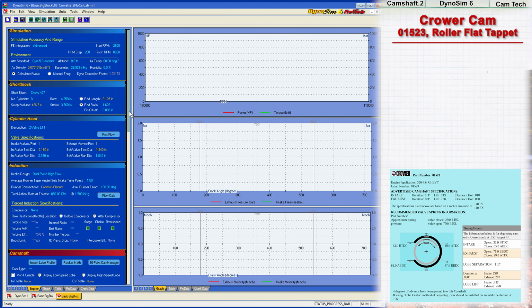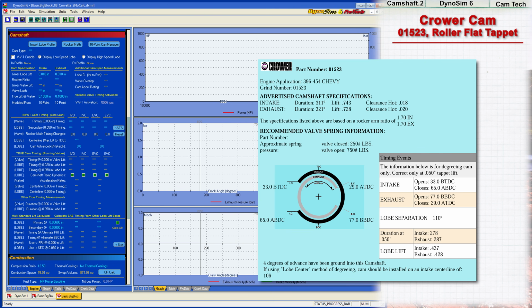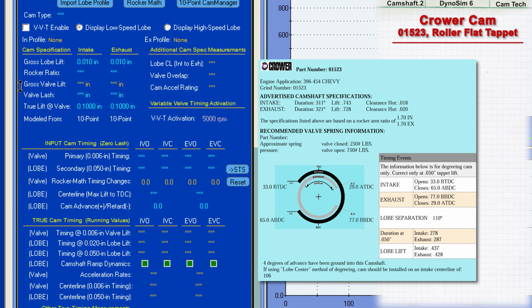A good place to begin our simulation is to first enter lobe lift specs. The lobe lift values are provided on the cam card in the box titled Timing Events. We'll start by entering 437 thousandths for the intake and 428 thousandths on the exhaust side. Next is rocker ratio. It is clearly indicated as 1.7 for both the intake and exhaust rockers. Notice gross lift has been calculated. This is the lift measured at the valve with 0 lash. A quick check confirms our gross lift value matches the cam card.